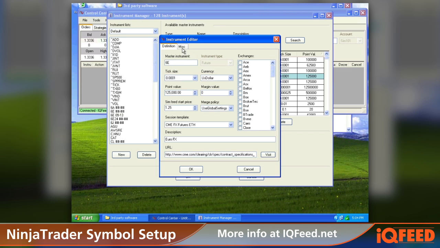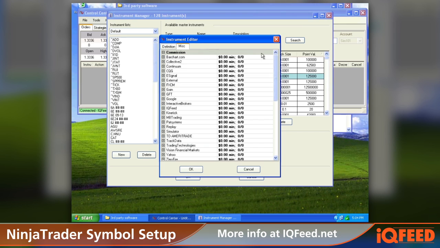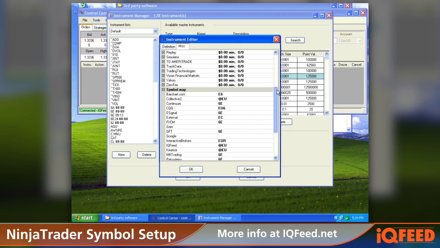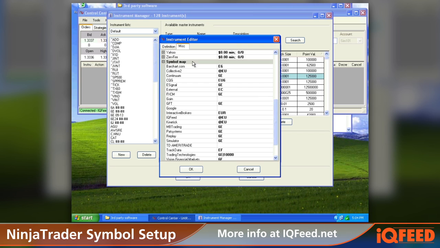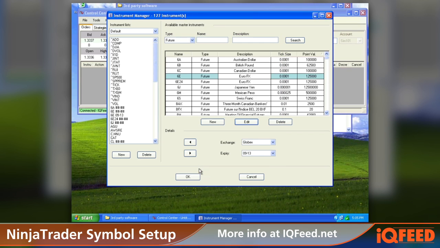But what we need to do is go over to the miscellaneous tab and then scroll down to the symbol map section. Under the symbol map section, it will have all the available data feeds that NinjaTrader can connect to and their corresponding symbology. What we want to do is look at the IQFeed section, which is right here, and then to the right of it is the symbol root for the Euro contract, which is EU. So that is correct. So what we want to do is go ahead and hit OK.